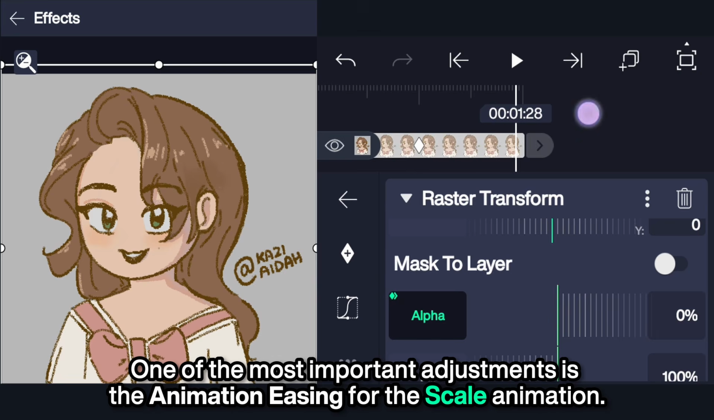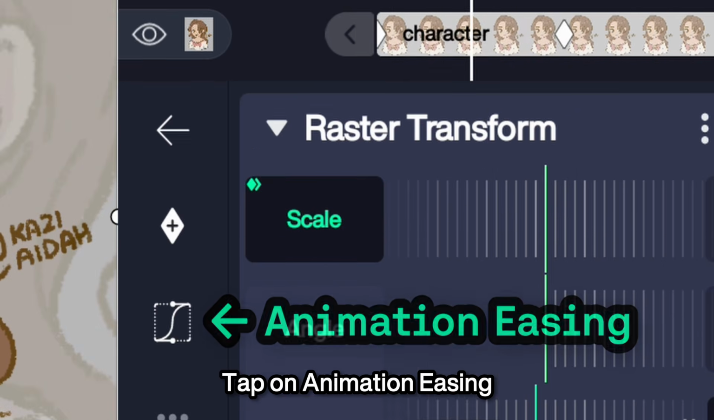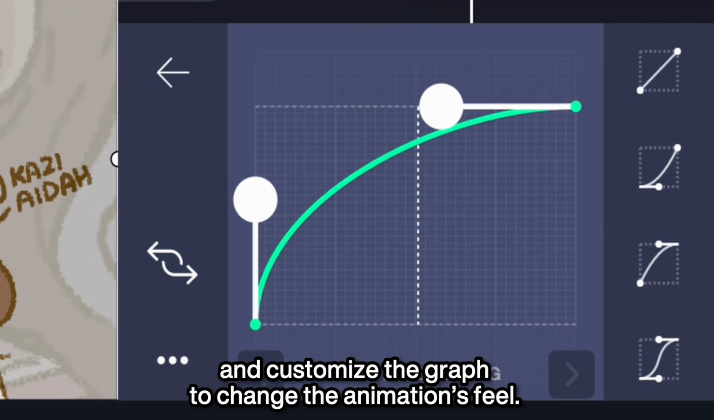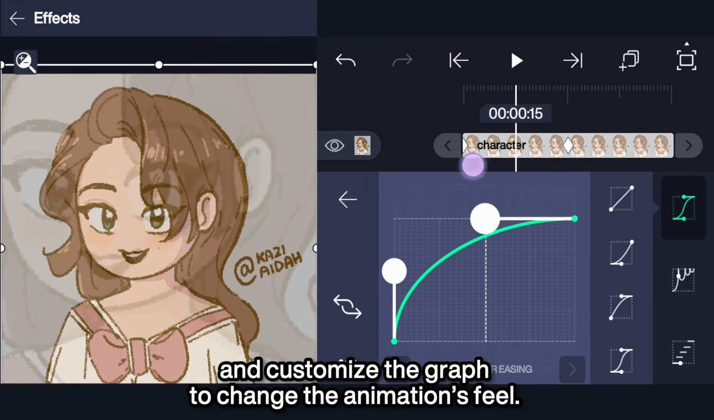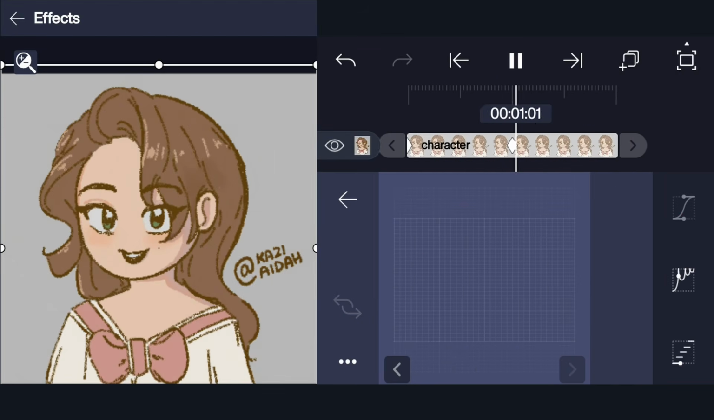One of the most important adjustments is the animation easing for the scale animation. Tap on the animation easing and customize the graph to change the animation's feel. For example, this graph makes it fast.